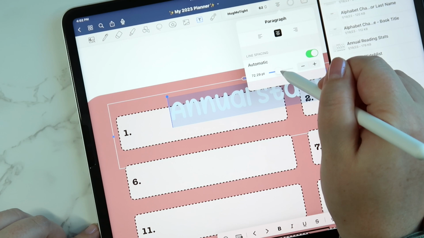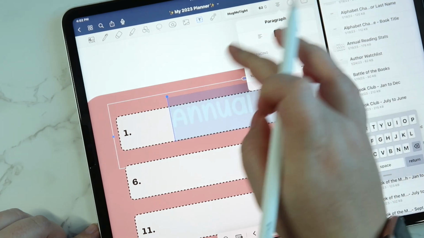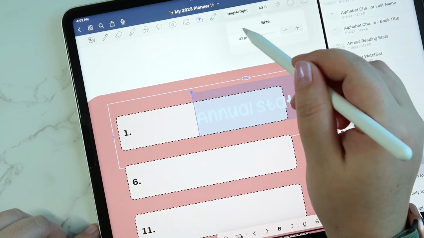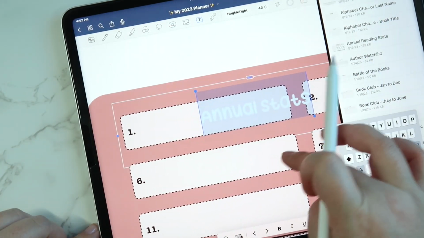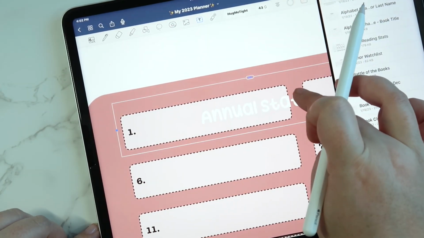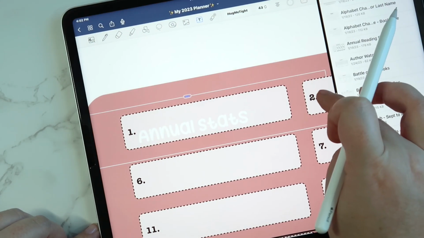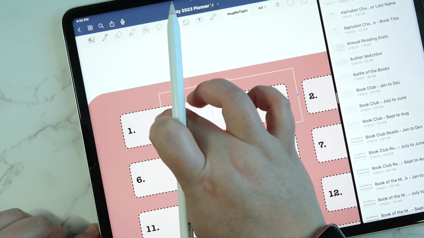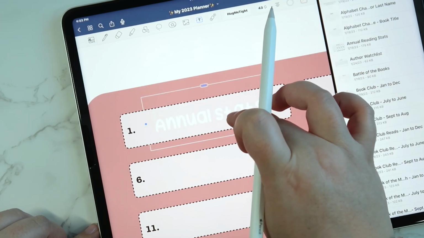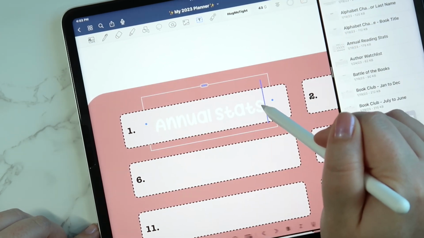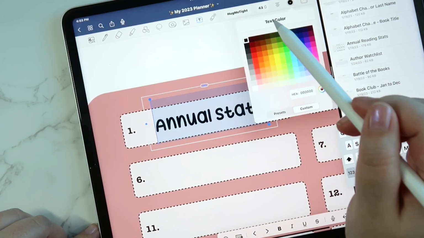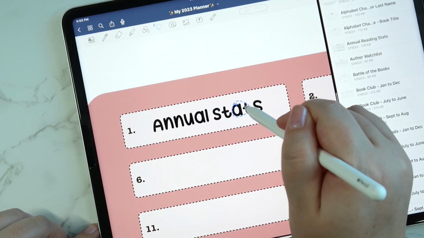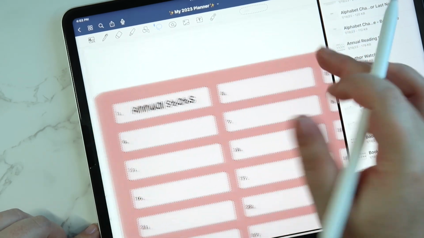and then I think I'm gonna make that even smaller actually. Like right around there. I don't know why the text box is so gigantic. Let's change that. Whoops. Change the text box here. And then I'm going to change that to black. And the nice thing is that once you have the text the way you want it, you can just copy and paste now. So I'm gonna put annual stats right there.